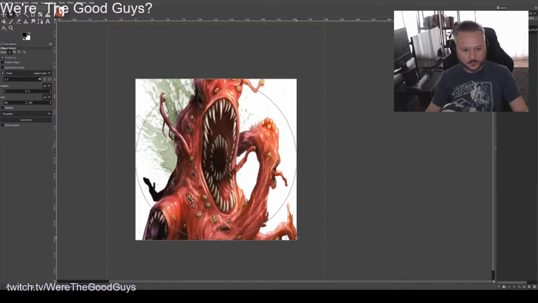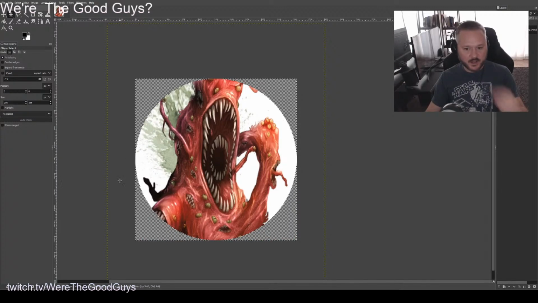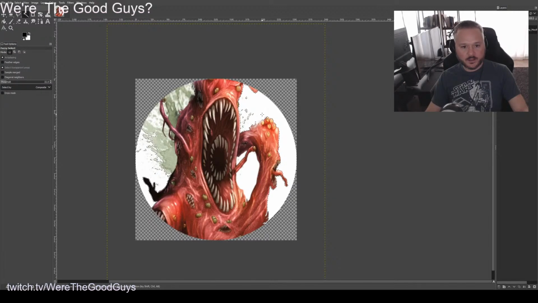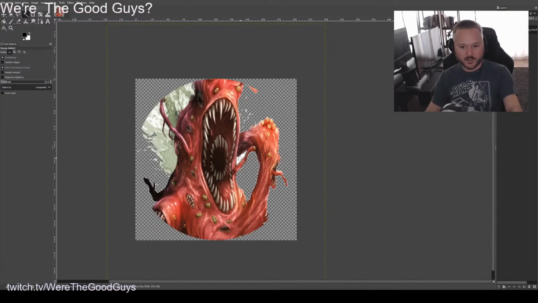All right. Select inverse, delete. So now you can see we've got just that beautiful alpha channel there. And since we're here, we're doing all this work, let's get rid of some of this white space. A lot more of the white space. I don't want anything to really stand out, look dirty. Alright, we're going to deselect. And I think we're ready to export.